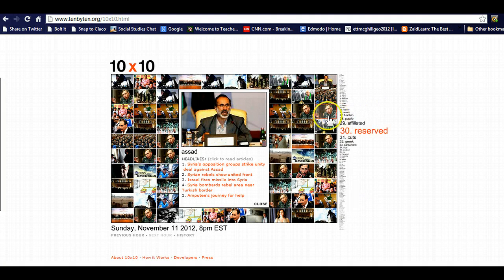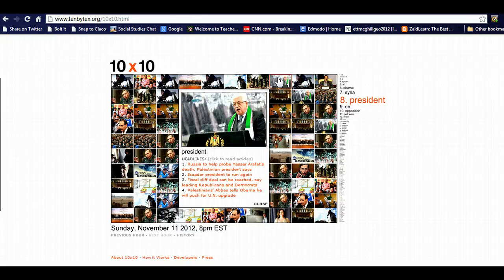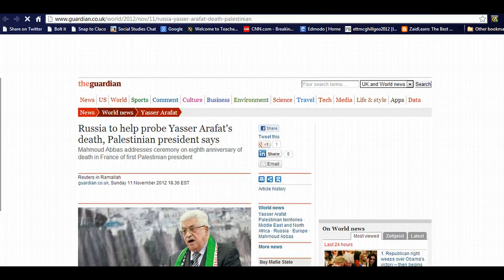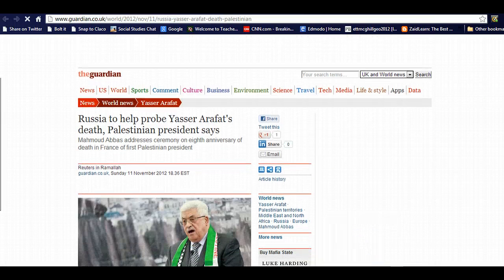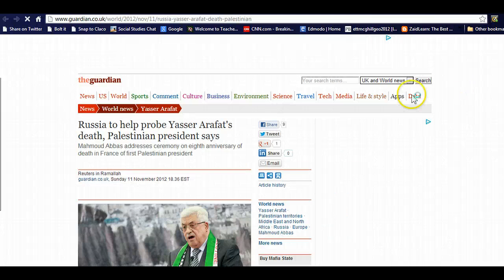So if we pick something here, you click on it, it will take them to a synopsis of that story. They can read this, or you can have them go to the actual site. If you click on it, it'll take you to the website that gives you that information. And then they can read it, summarize it. In this case, the Guardian news site is talking about Yasser Arafat's death and the Palestinian president. In this case, maybe we want to use the word Palestinian.